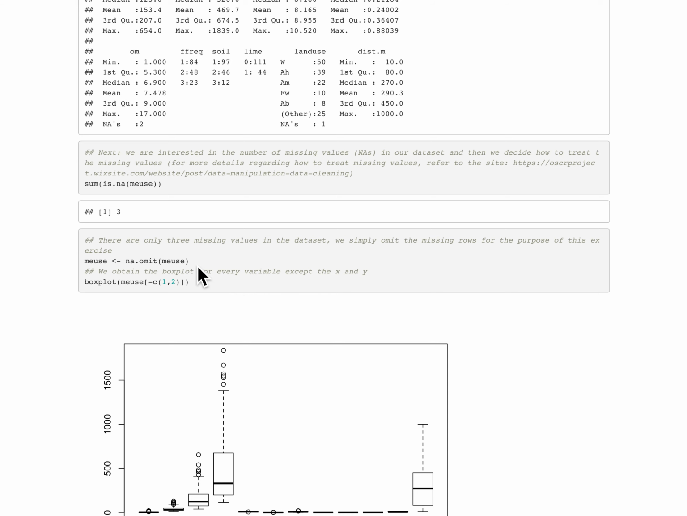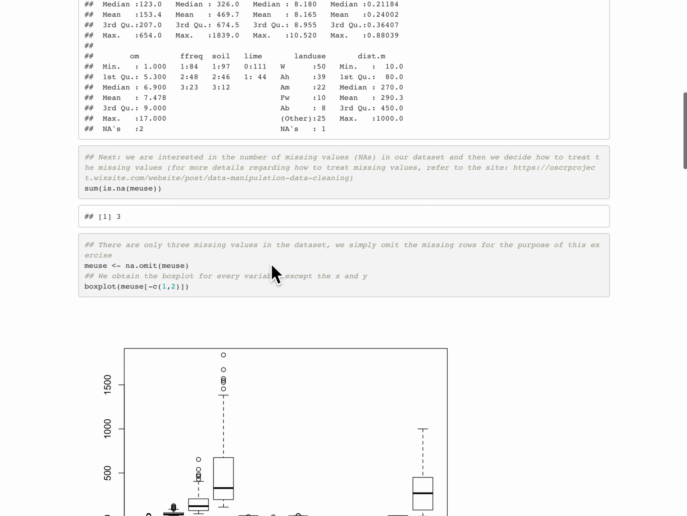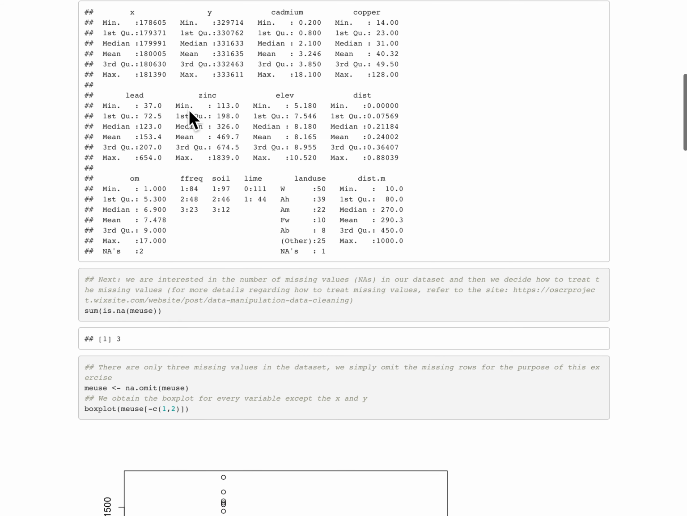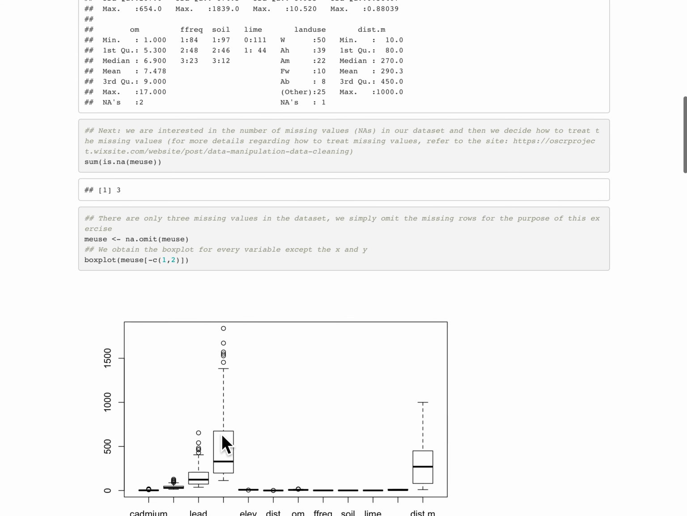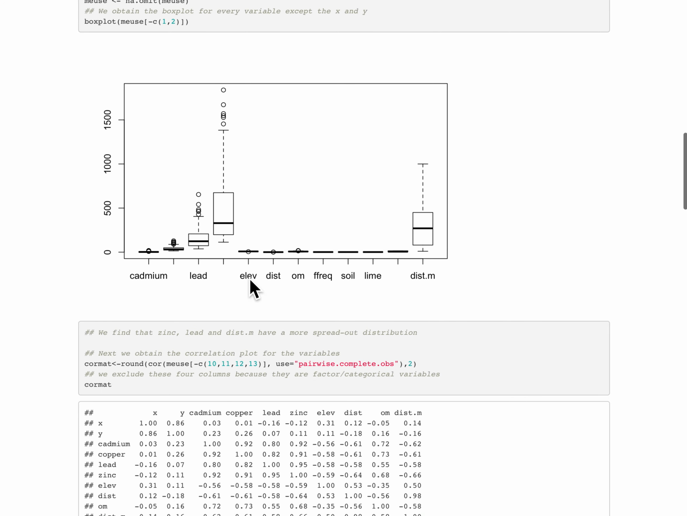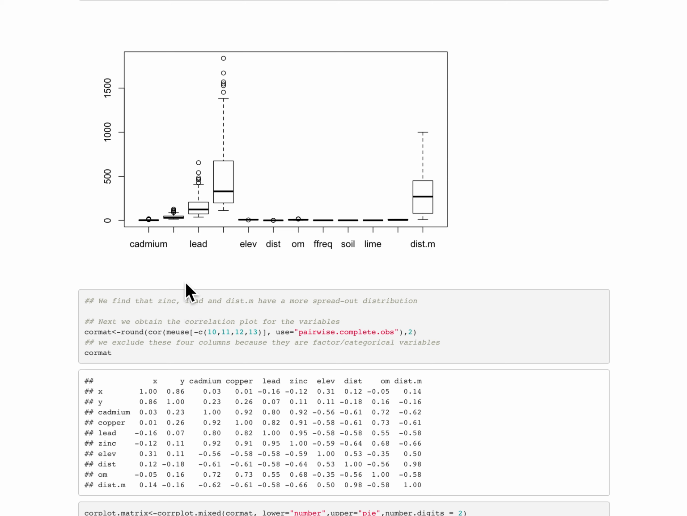After removing all the missing values, we can obtain a box plot for every variable except x and y. The reason why we exclude x and y is because these are coordinates, and there is not really that much numeric information we can get from the box plot of coordinates. This is the box plot. And we found that zinc, lead, and dist.m have a more spread out distribution.